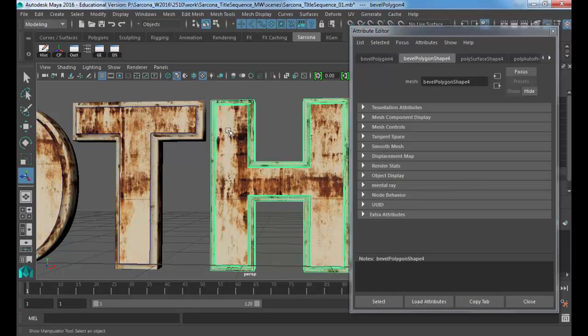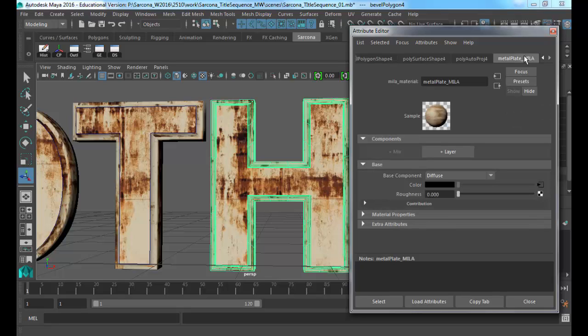So I'm going to click on any one of my letters. And in the attribute editor, I keep this thing open all the time, usually on the other screen. I click on my letter, it loads it into the attribute editor. I go to my far right arrow. So on the far right, here's my material. If I click on my material, I want to get back to the texture.